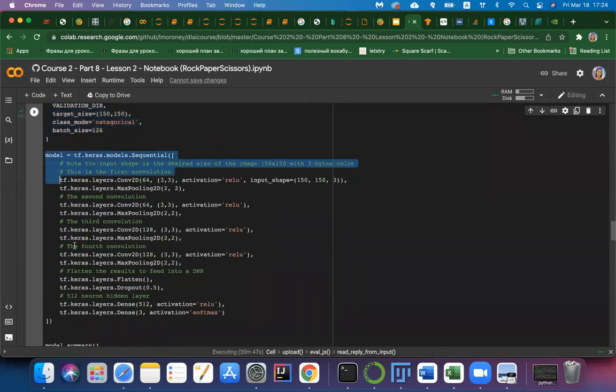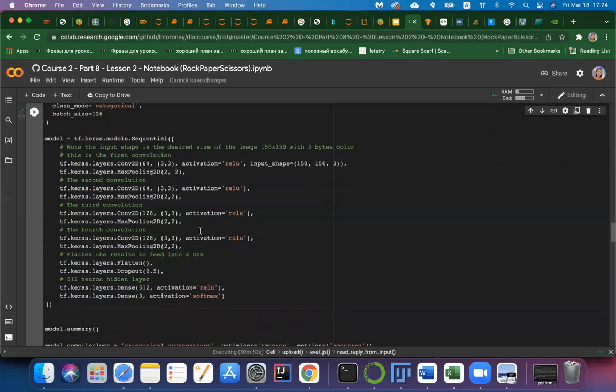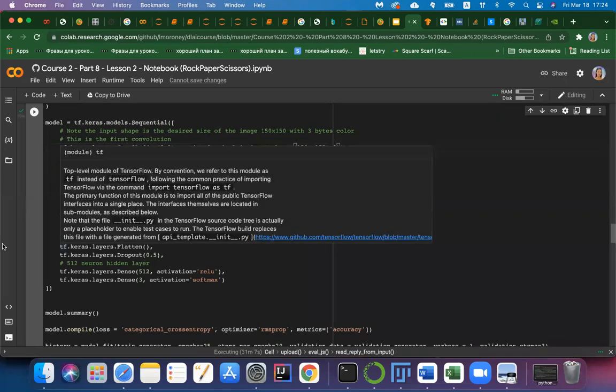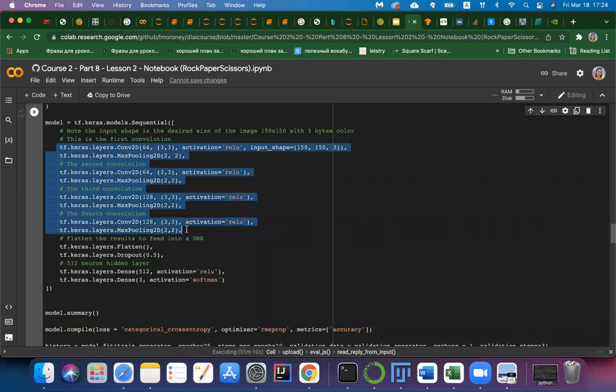And this is our model, as I explained already. Here we have the desired input shape, and it's much bigger than the fashion MNIST dataset. We have the first convolution defined, the second, the third, the fourth. This is what we have learned from the previous session about the convolution and max pooling. So what this does is we try to detect the features in our images.